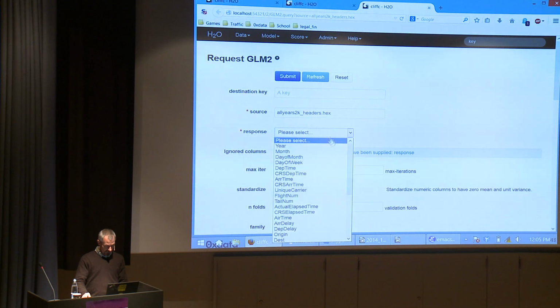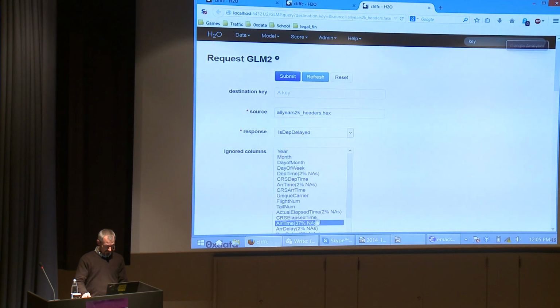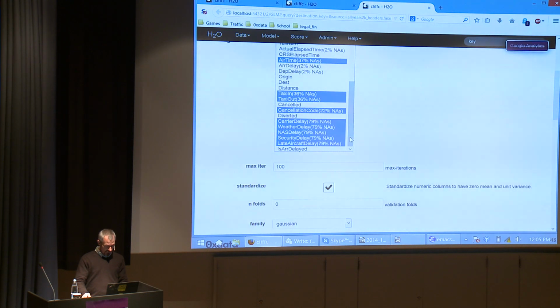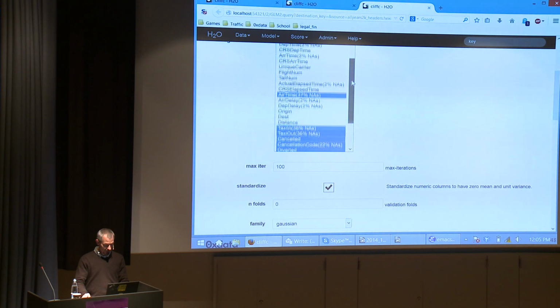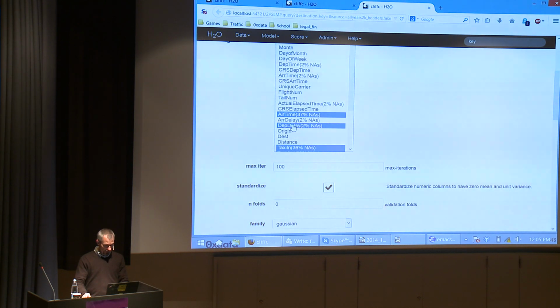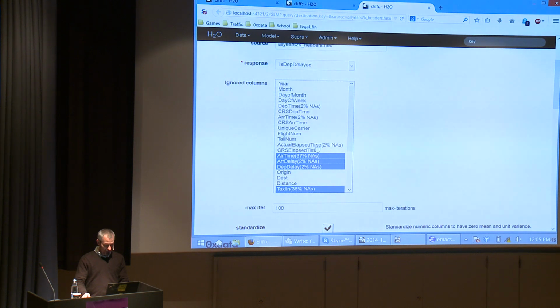If I do my shift click the correct way here, I'm looking for control click. That's what I'm looking for. There it goes. I don't want diverted or canceled. I do want distance and the origin and dest. That makes sense. Clearly I don't want arrival delays. CRS is the planned elapsed time, that I want to keep. Actual elapsed time I need to catch, because if the actual elapsed time is really long, then somewhere I got delayed.